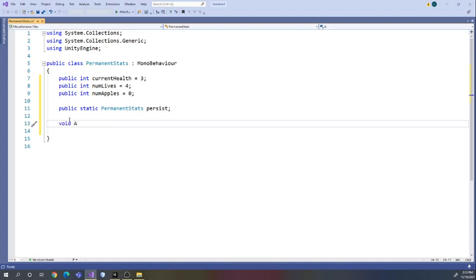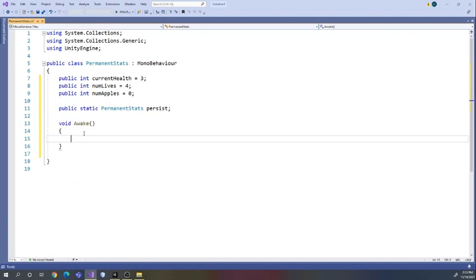So instead of doing on start, we're going to do a void awake, which actually is called before the start. So this is going to be called immediately at the start of the level. We want to make sure that these don't get destroyed. So it really is just DontDestroyOnLoad and then gameObject. And what that's doing is we're not destroying this game object.